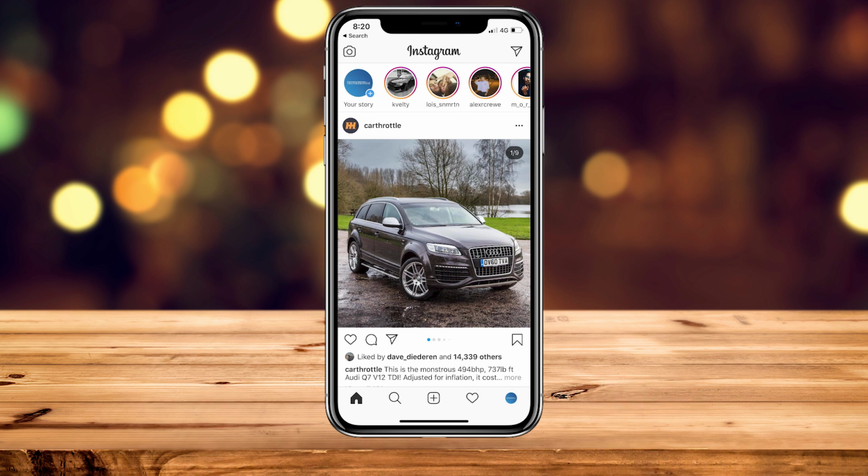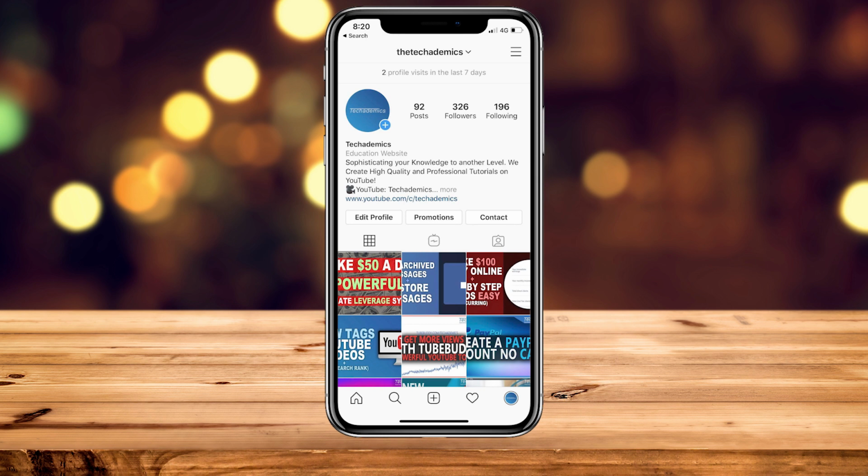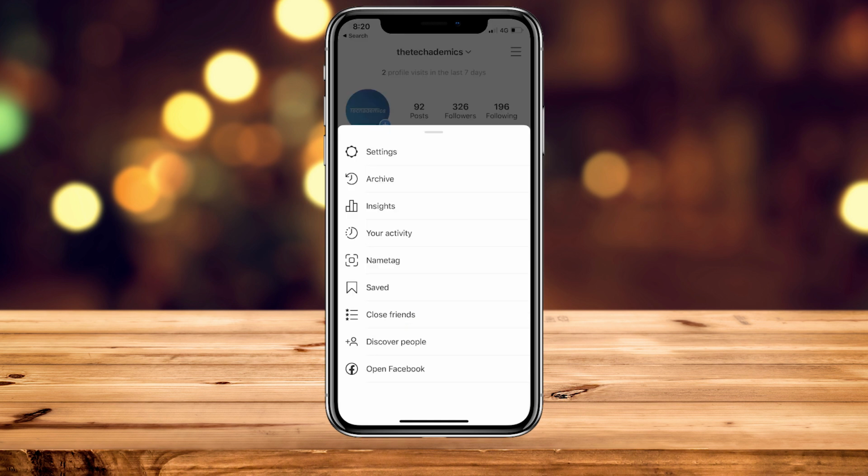So you want to click on your profile icon in the bottom right hand corner, and this will take you to your profile. Once you've gone to your profile, you want to click on the three lines in the top right hand corner, and it's going to bring up a menu. You want to go ahead and select the settings option at the very top.